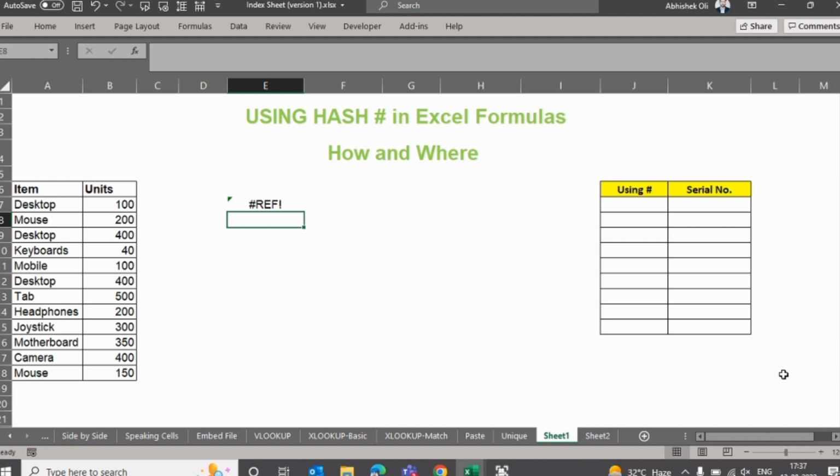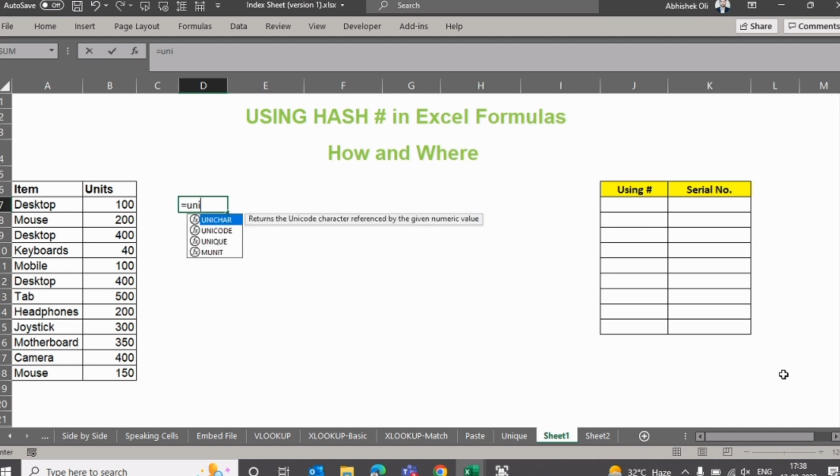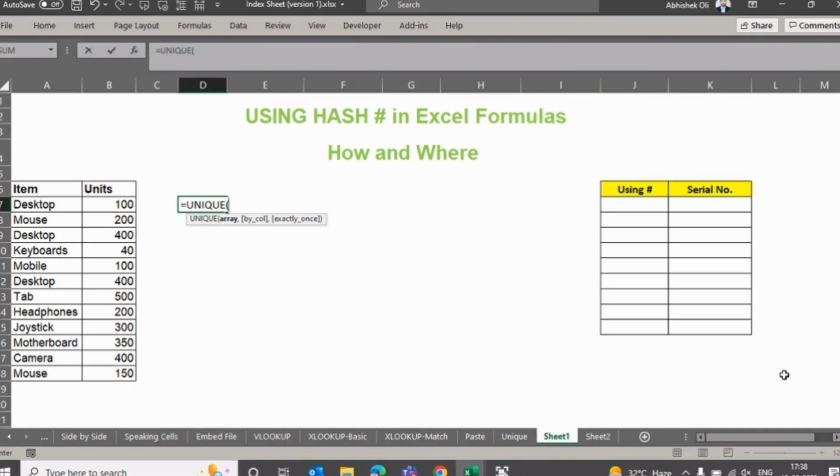What is a spilled data range? A spilled data range occurs when you apply a formula which spills over multiple cells. For example, the unique, sort, and filter formulas we are speaking about, specifically the functions, not the options that are already available here. We will see an example through the unique formula. We also have a separate video on the unique formula. The link is given in the description of this video.